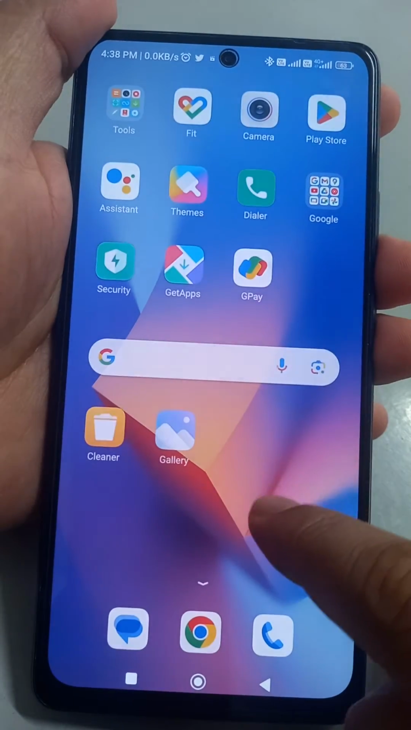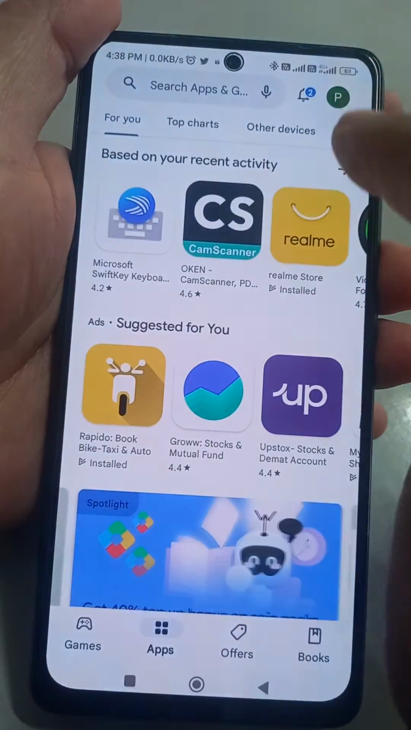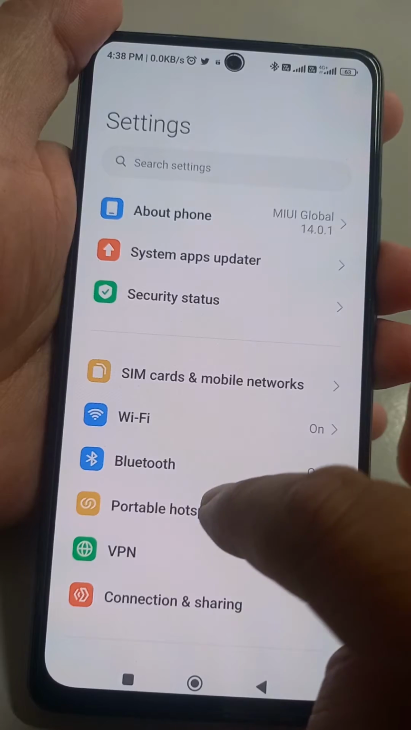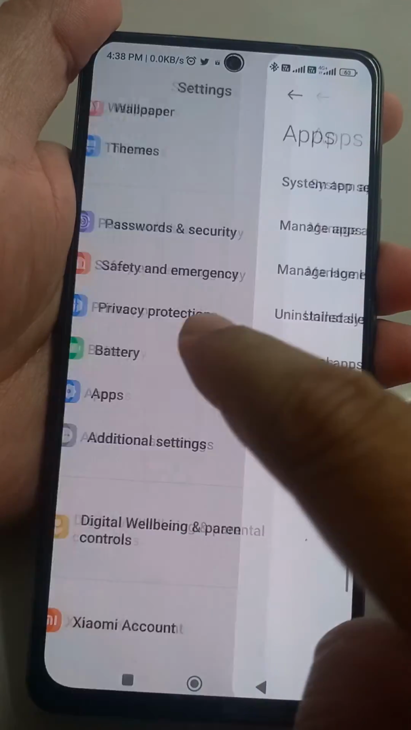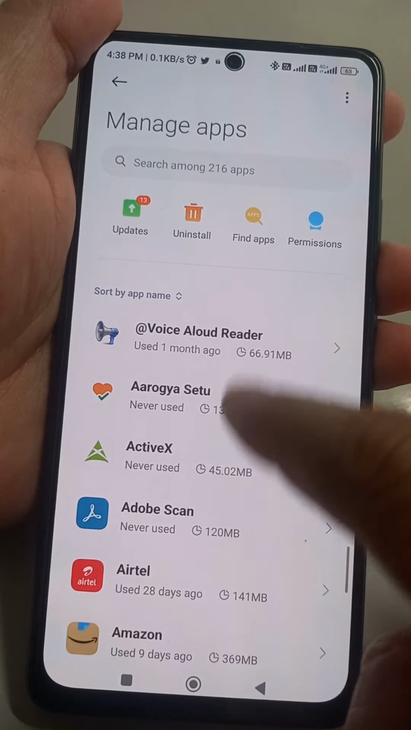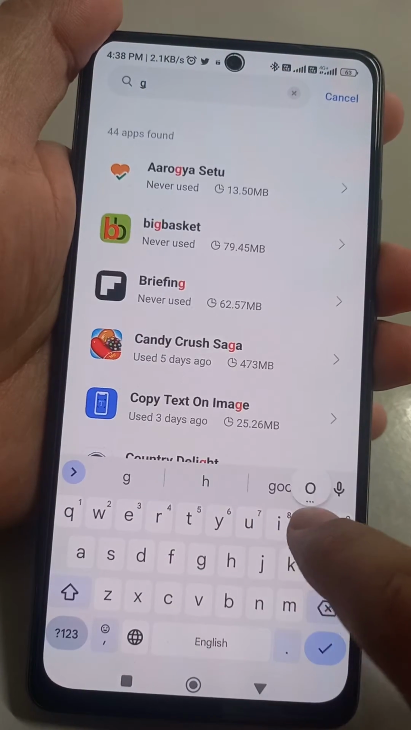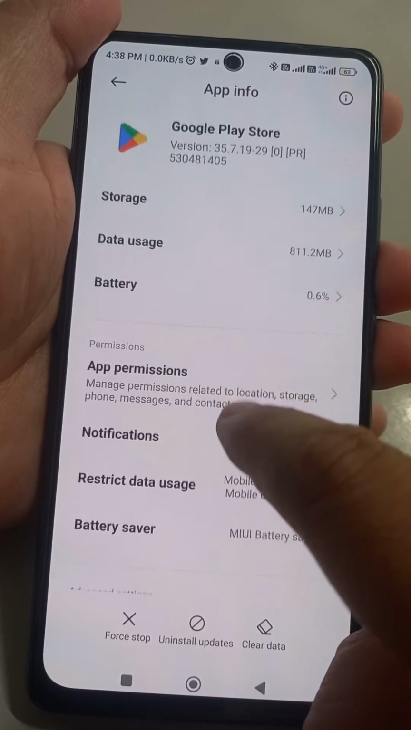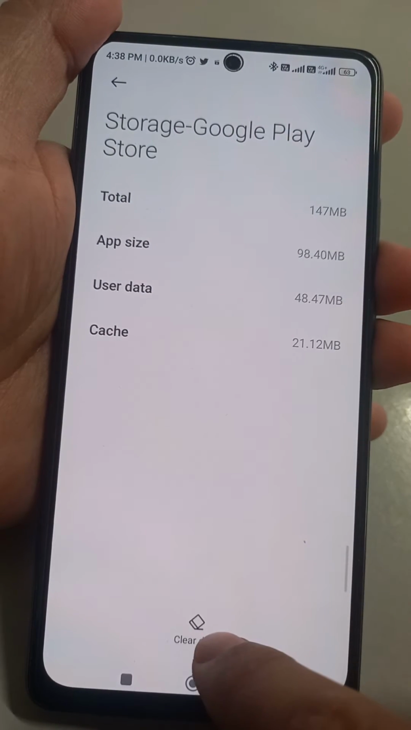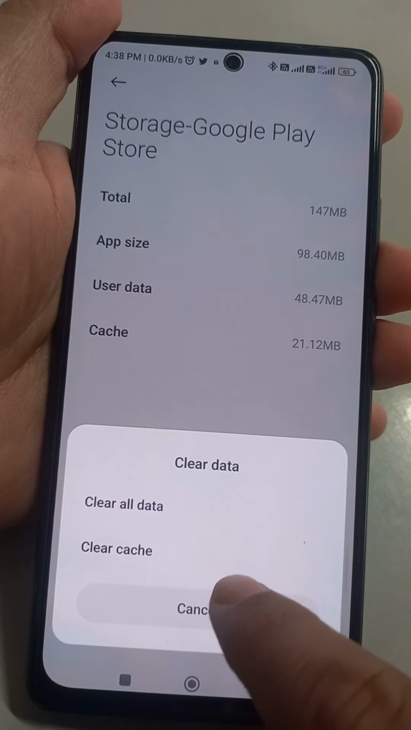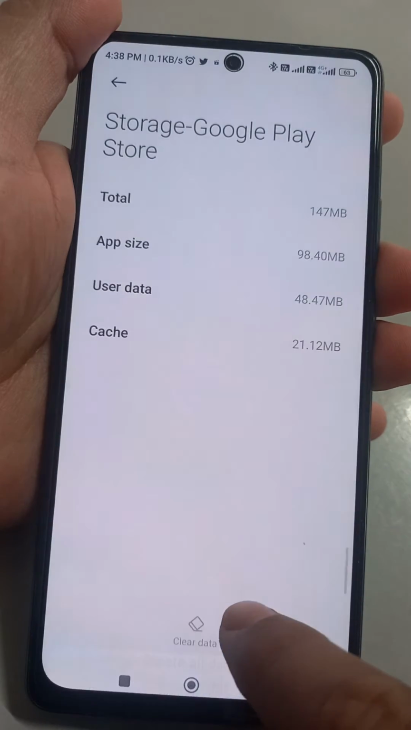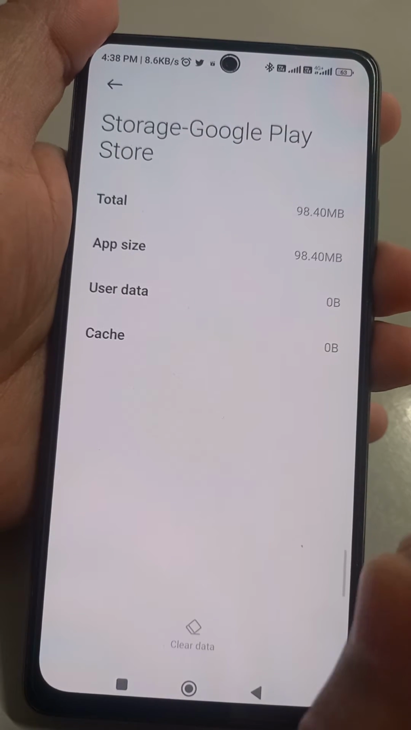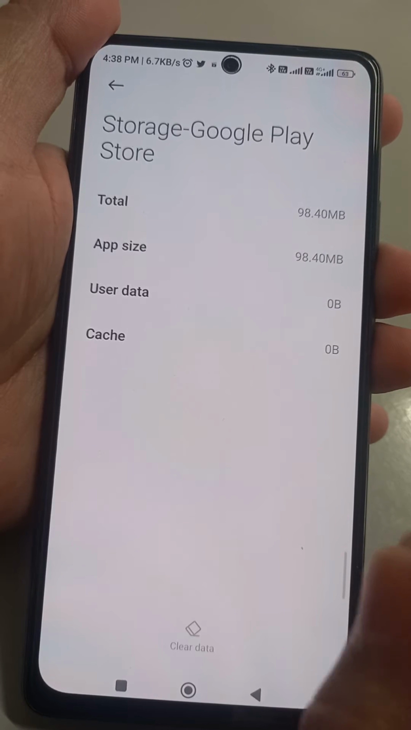So first thing I will suggest that go to the apps, go to the settings and then go to the apps and then manage apps and then search for Google Play Store. Okay, and then go to storage here and clear data and clear cache, clear all data. Okay, and now clear cache has been cleared. So this is the first thing, and 99% of your problem will get solved.